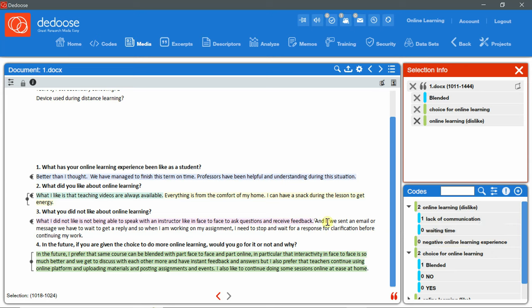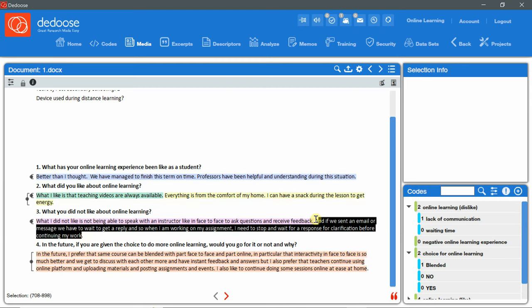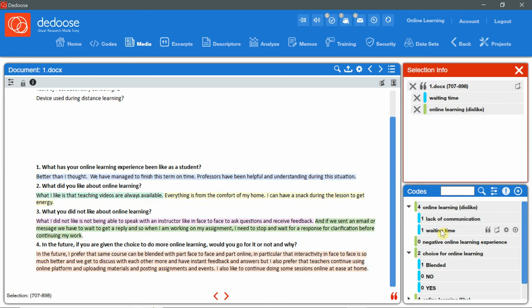So I will highlight it and then double click on waiting time. Now it is 1, 0 for negative online learning, 2 for choices for online learning. I have 1 for blended learning. Now why is it 2? Because the code is applied for choice for online learning and for blended learning, and the sum is 2. So as for online learning dislike, the code is for online learning and lack of communication and online learning and waiting time, so it is 4.